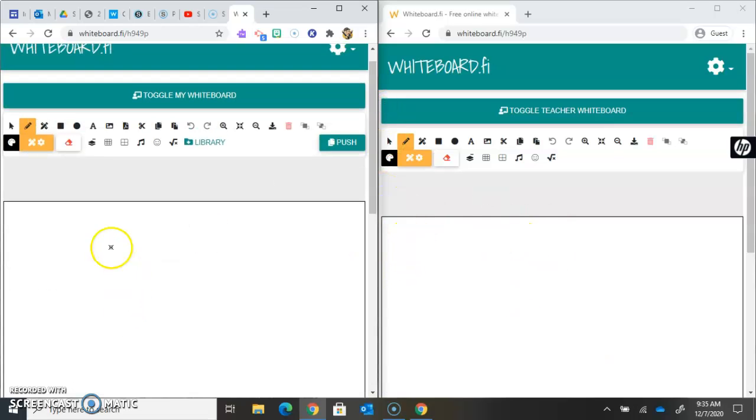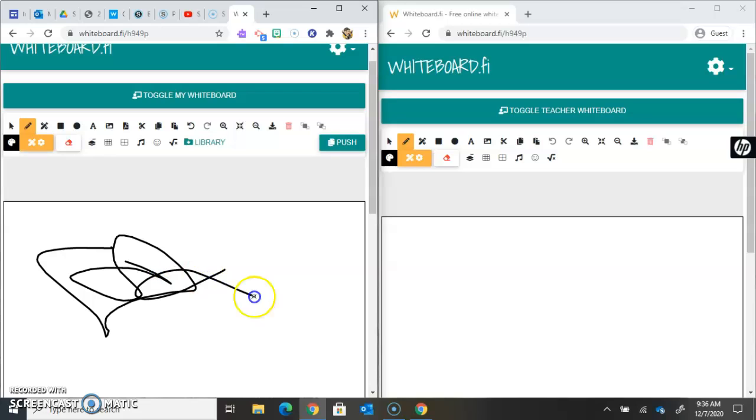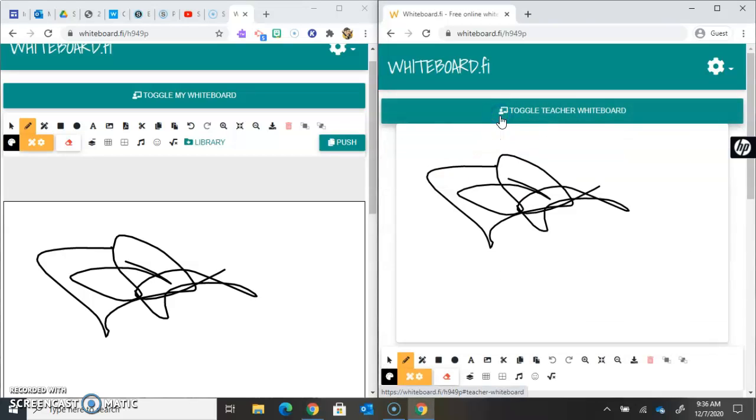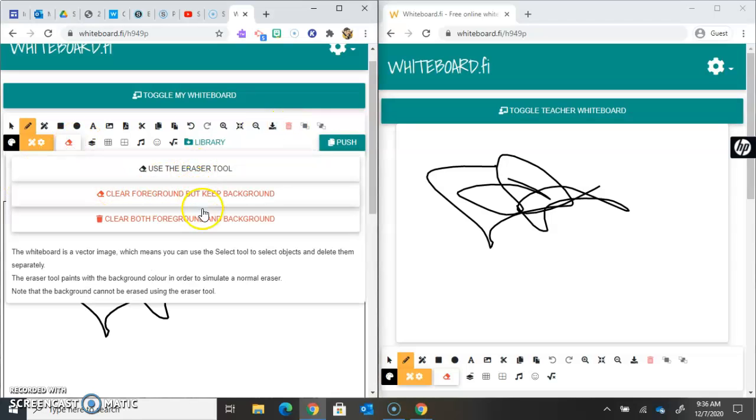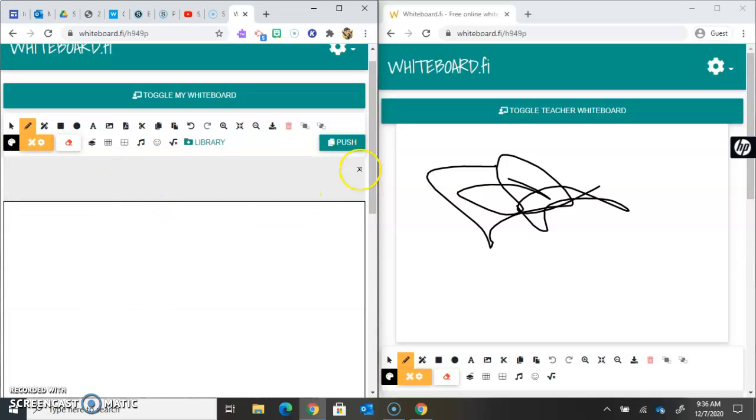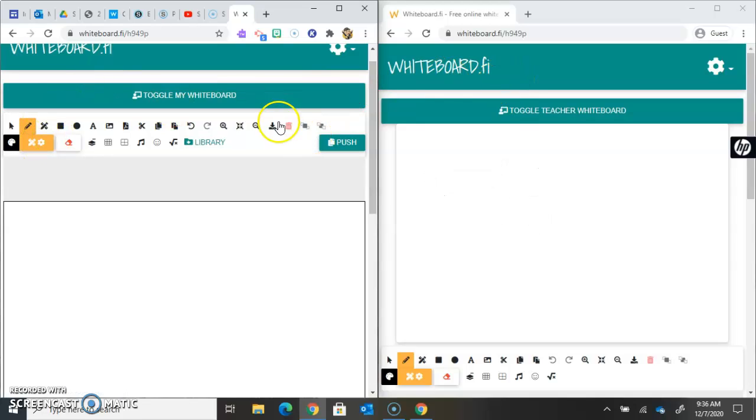I will show you. So I have just the drawing on here, and you can see on their side that they cannot see this. So you'll need to instruct for them to toggle Teacher Whiteboard, and now they can see whatever I do. So on here, I have this erase. So I'm going to clear the foreground and the background. I have not put on a background yet. And what I will do then is, you can see that it just updated on that student whiteboard.